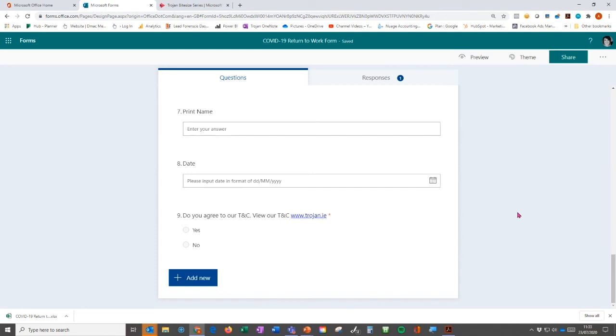And you can also use it for marketing preferences and stuff as well. And there are different options around that, but that's just a quick example of how you could manage that using Microsoft Forms.